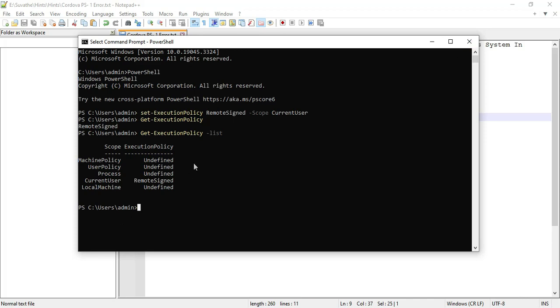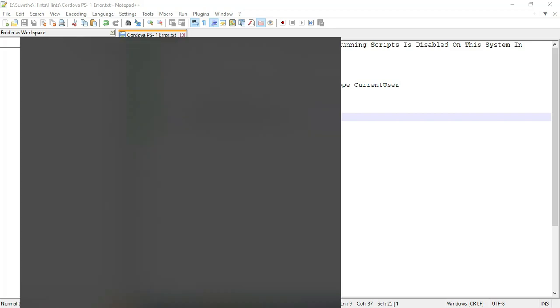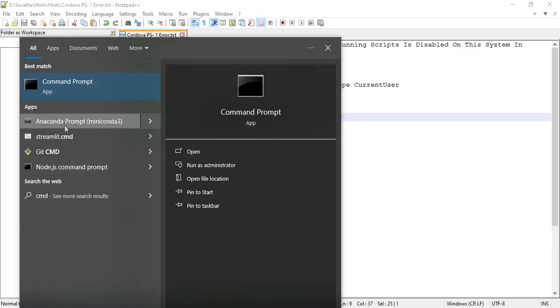Next, close the command prompt and restart the computer. Next, open the command prompt as administrator. Open it with Run as administrator.